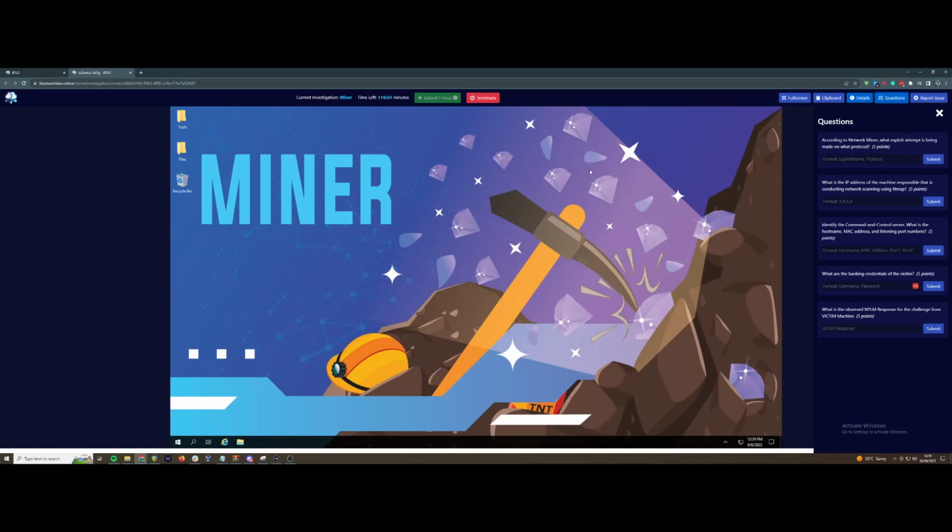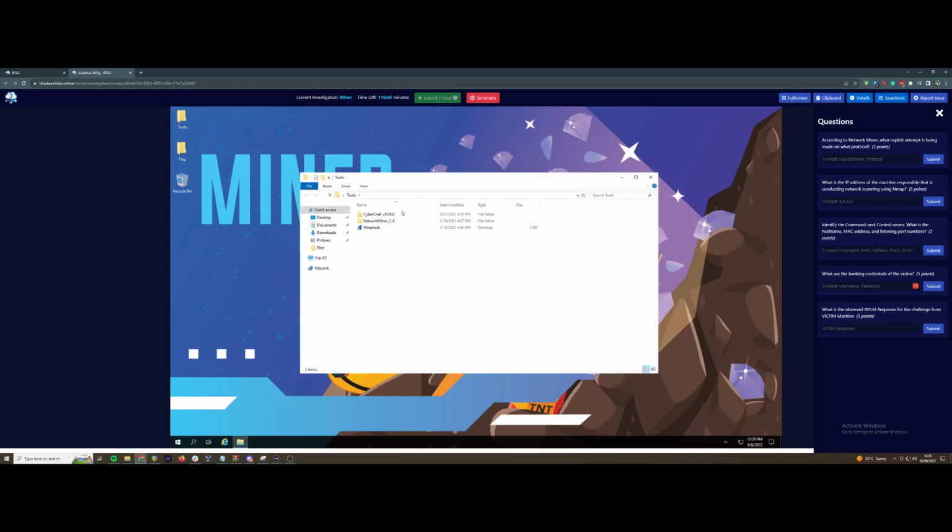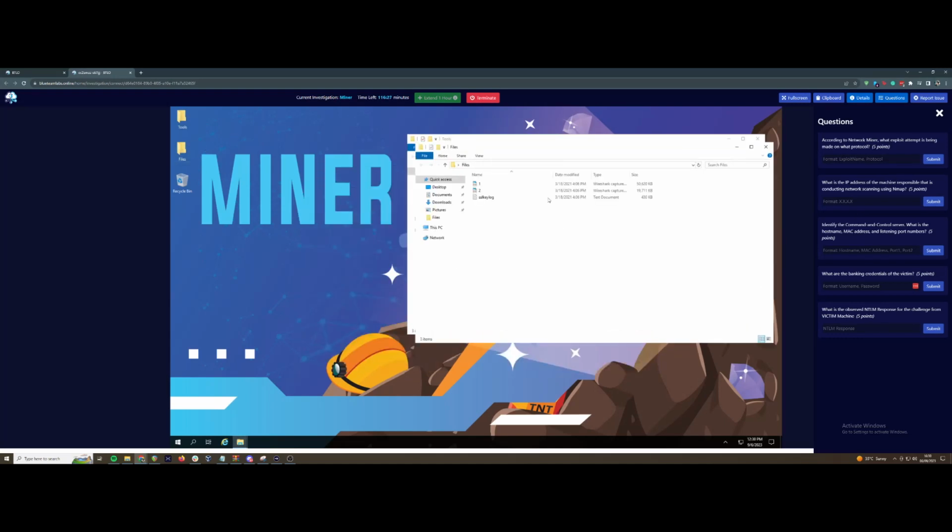In this instance, we have two separate tools: NetworkMiner and Wireshark. You can see here, CyberChef is a common tool used throughout the BTLO investigations. It's always good for just encoding and decoding hashes or whatnot. Okay, so we have our tools. Let's open up our investigation files.